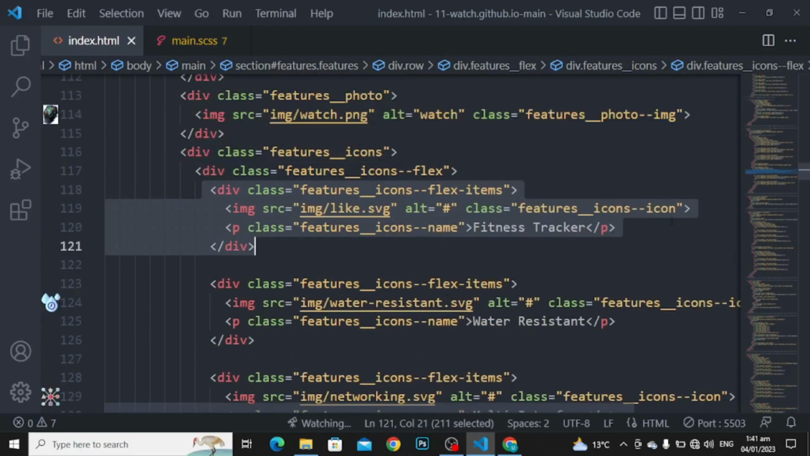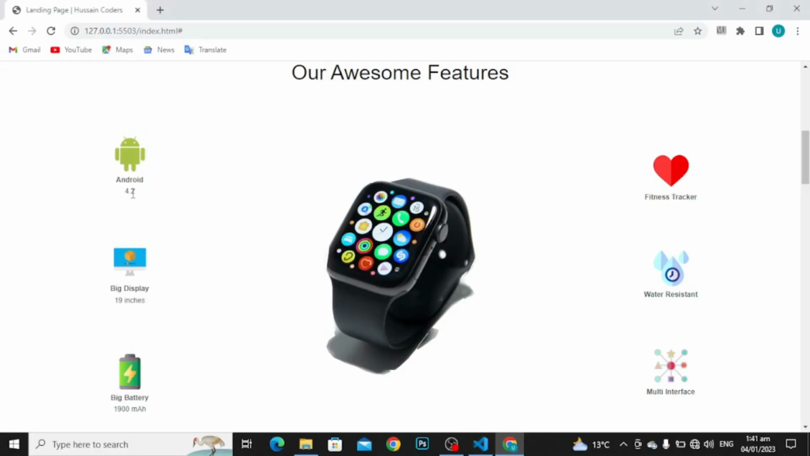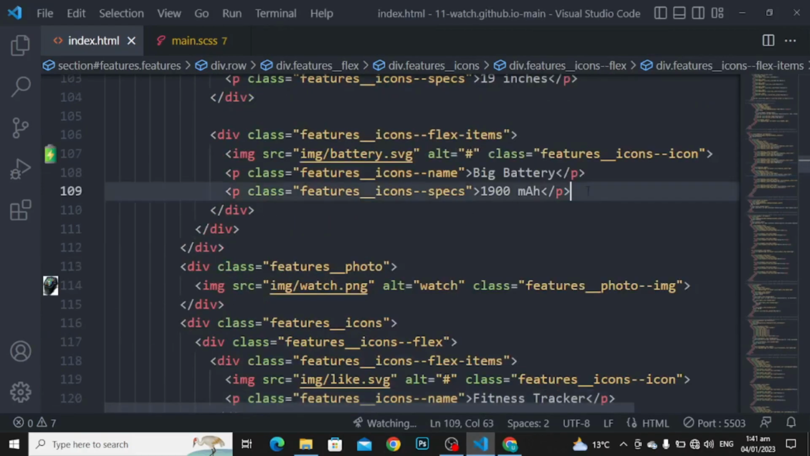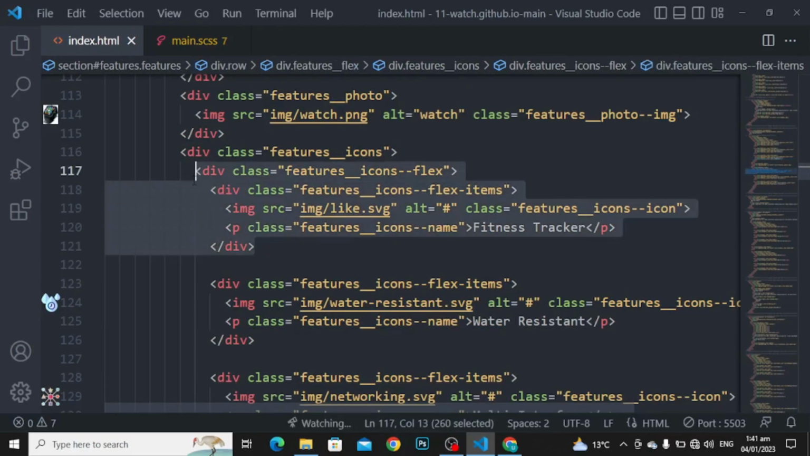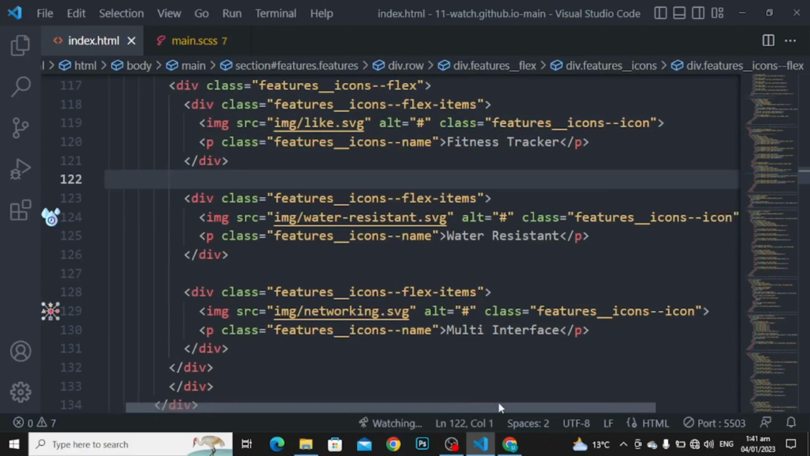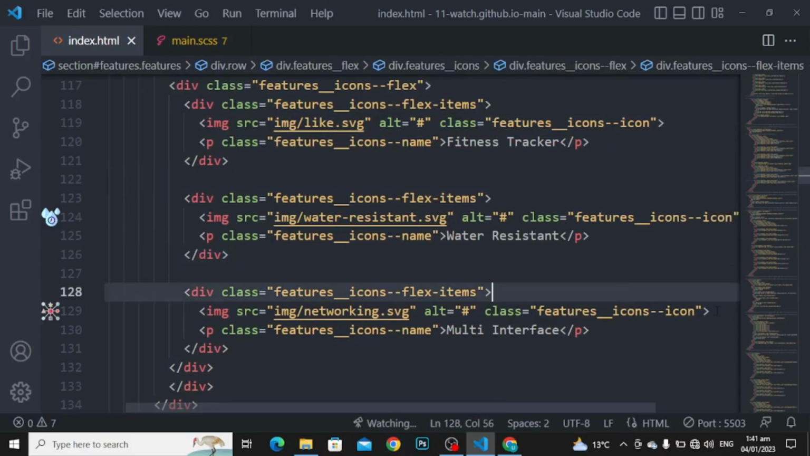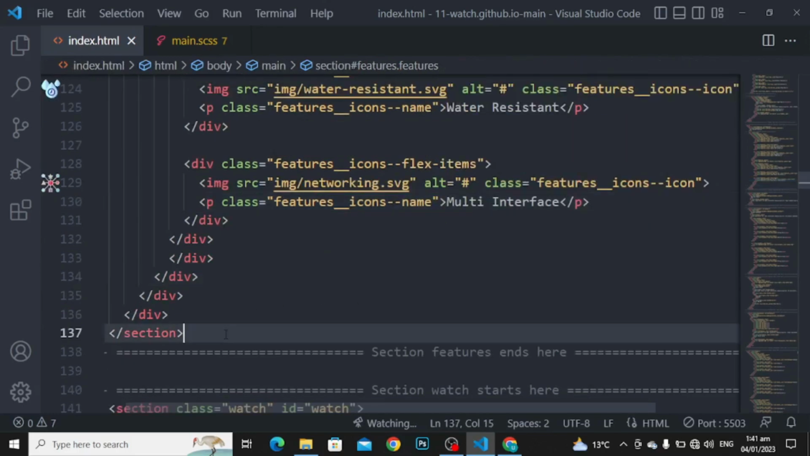Class with the name of feature icon name, and here is the name, fitness tracker. As you can see, fitness tracker, only missing these things here, only the space here. You only have to copy this portion and place it 2 times, only changing the icon and changing the name here. The div is closed and the section is closed.